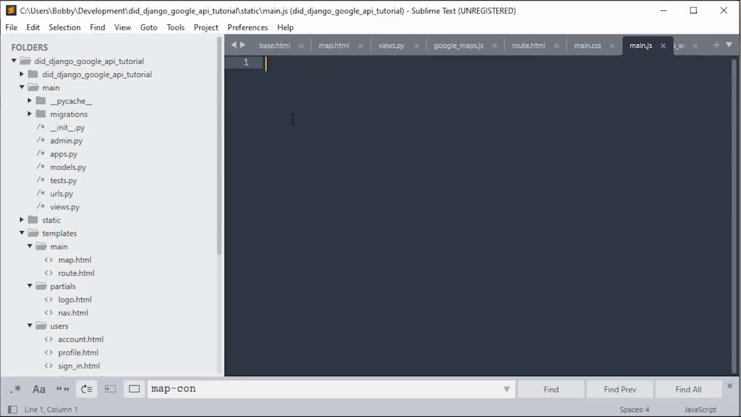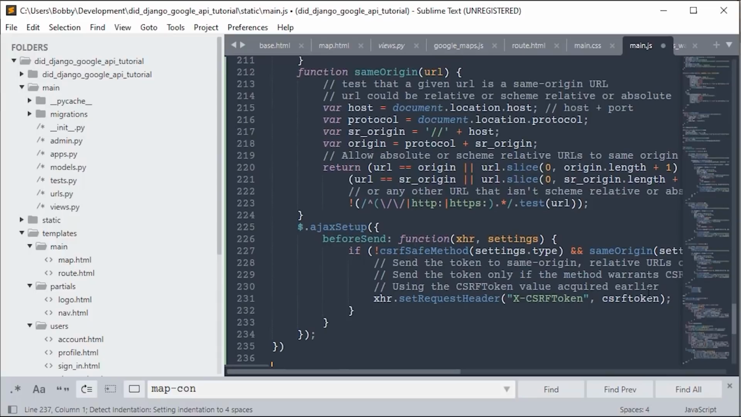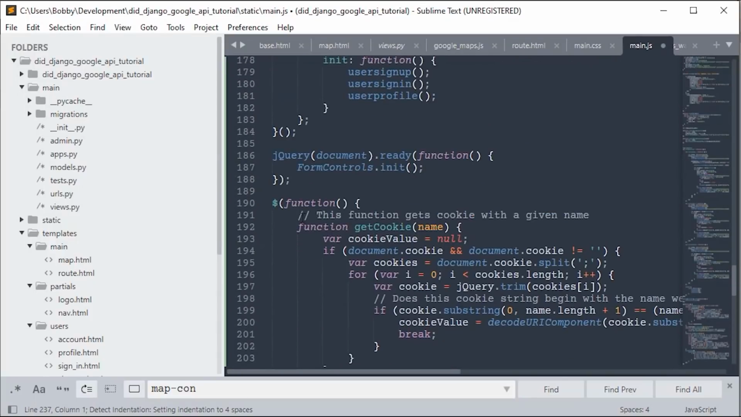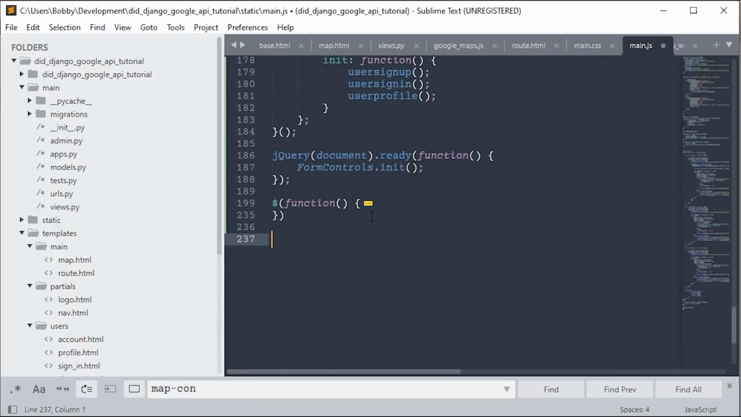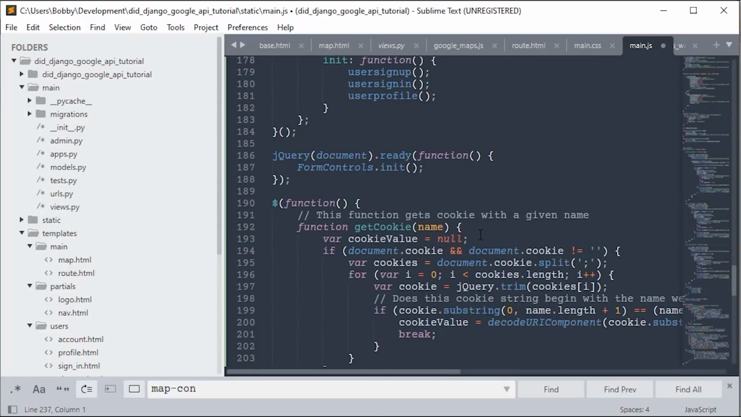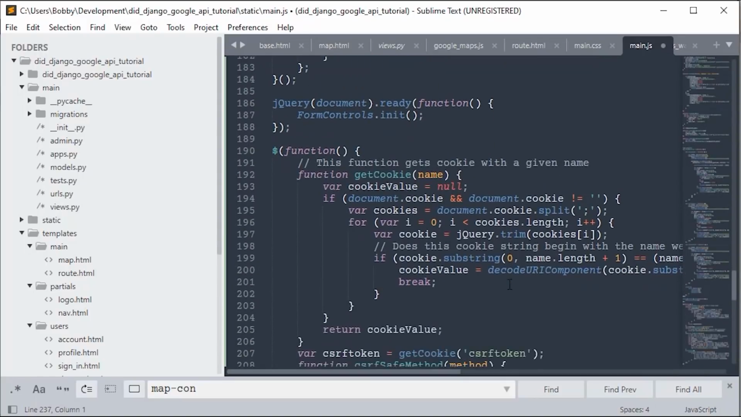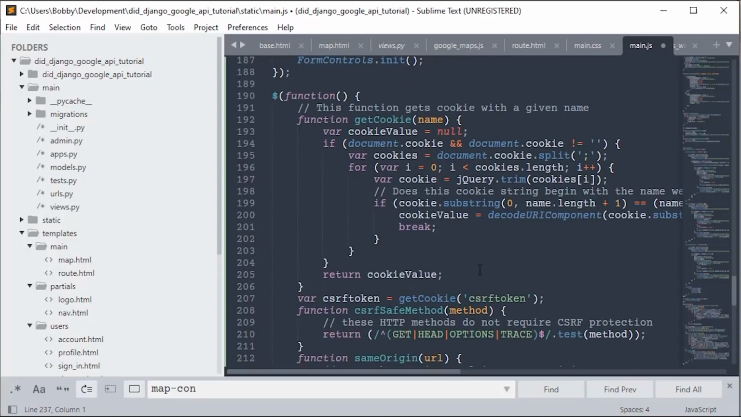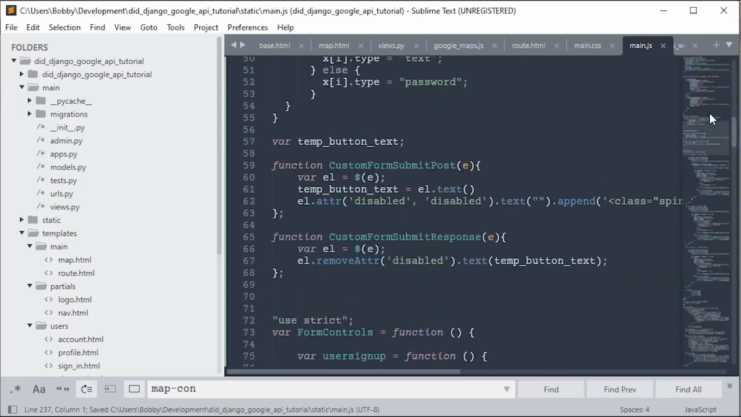So if I go into main, paste this, right at the bottom here, we've got code straight from Django. This is a JavaScript function to get the CSRF token from the cookie, and then it passes that through with an AJAX call. This is a workaround to make sure that the right CSRF token is passed through when a form is submitted. Okay, so it's very important you have that in your JavaScript file when you're submitting AJAX.